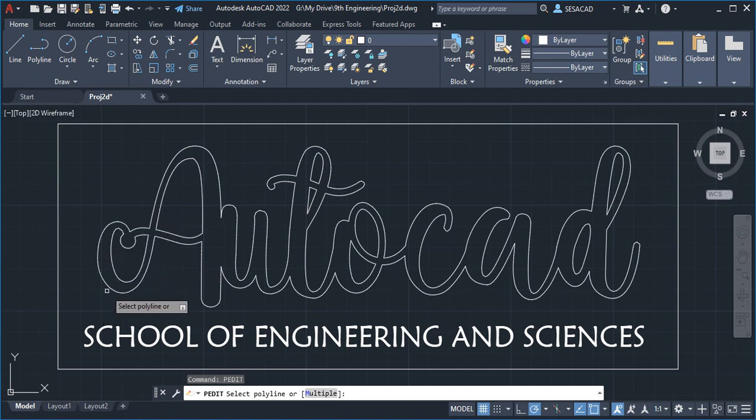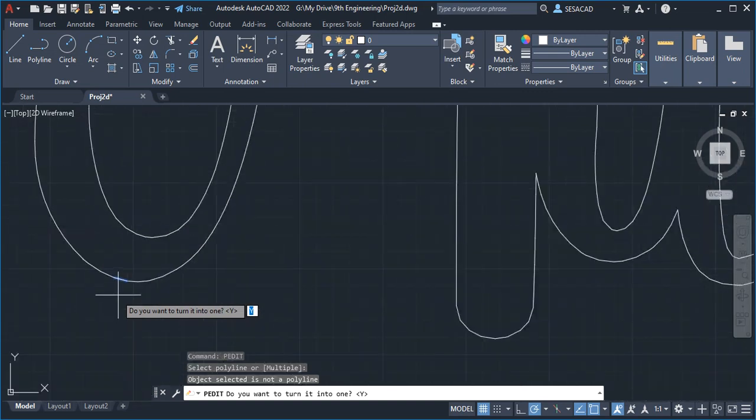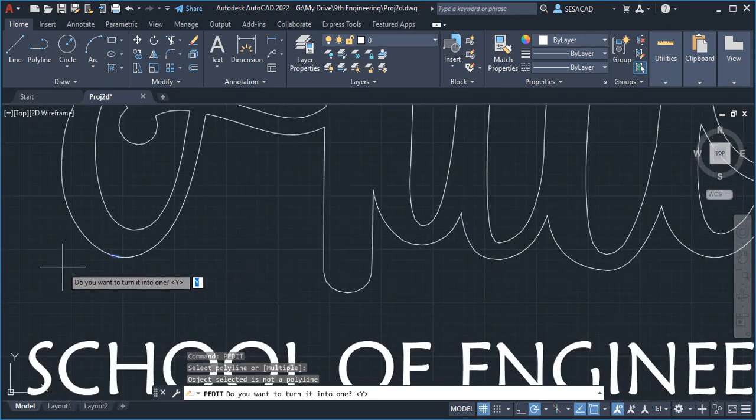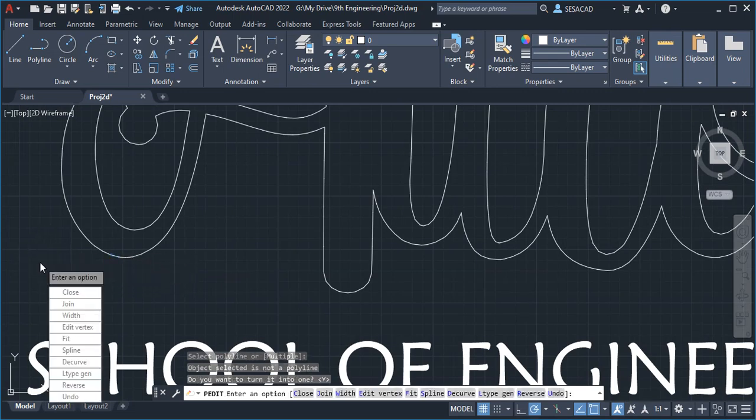But once you click one line here, it will ask you a question: do you want to turn it into one? Because the PEDIT command stands for polyline edit, and this is not a polyline. This is just an ordinary line. So our default answer here is yes. There's already a Y, and all you have to do is press enter. So now it's a polyline. And since you want to connect them, that's the Join option over here. This should pop up and you can click Join.